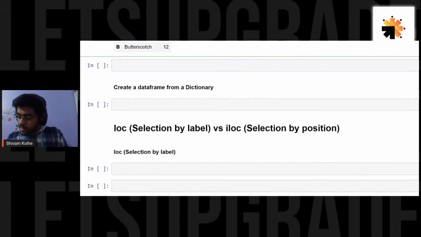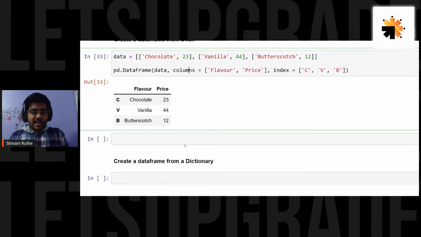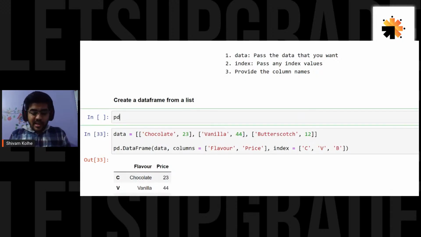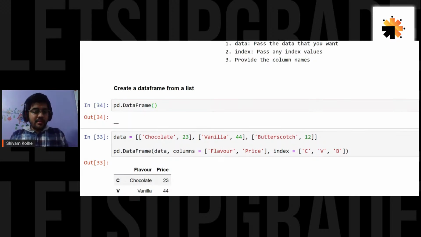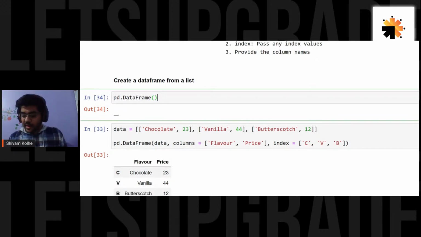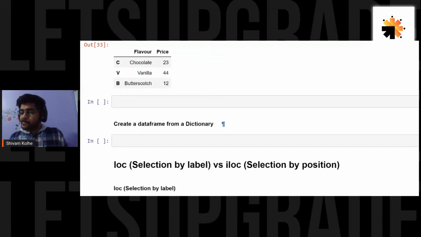Okay, Harsh is asking how will you create an empty data frame? It will be same as series, Harsh. So you will say pd.DataFrame, D capital F capital, remember that, and just pass nothing, and you will create an empty data frame. Yes, correct.